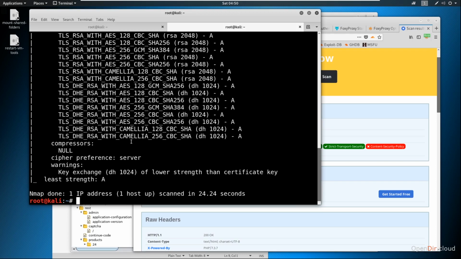Next, we're going to get into XML external entities, which are incredibly fun and incredibly dangerous. So I'll catch you over in the next video.